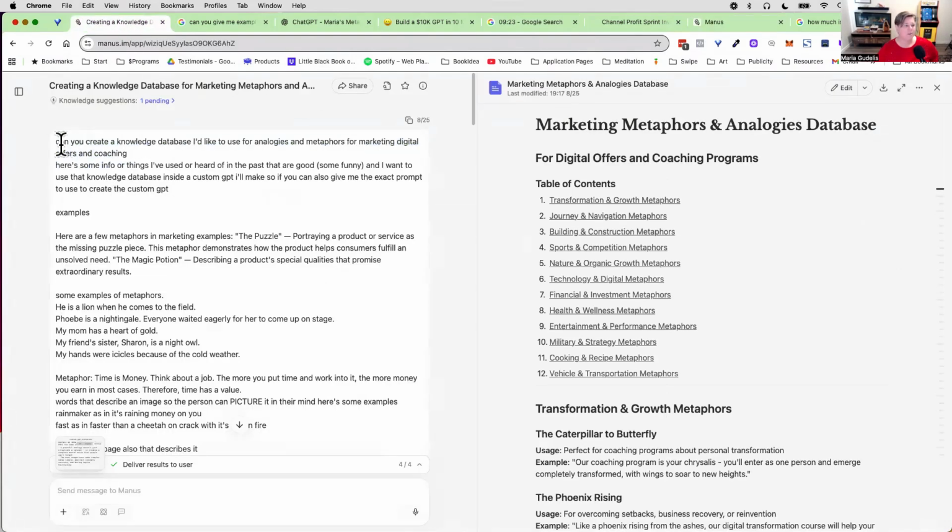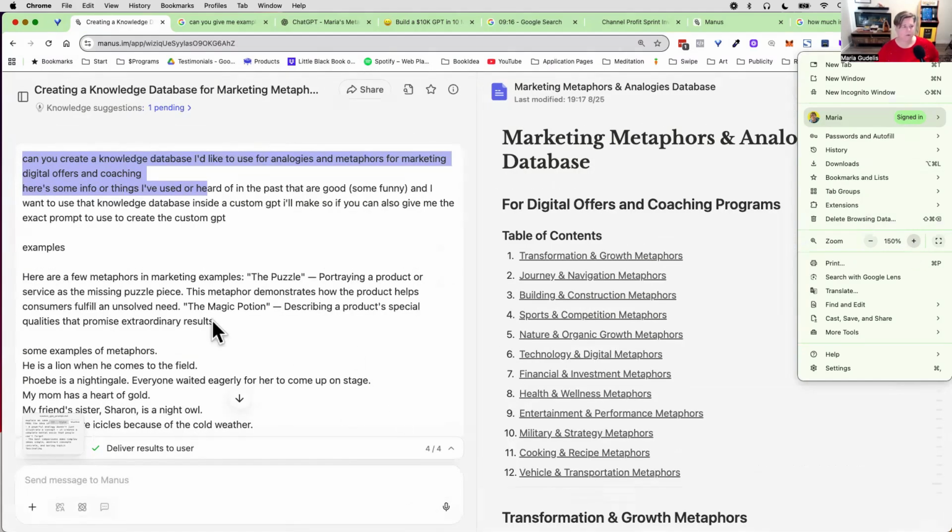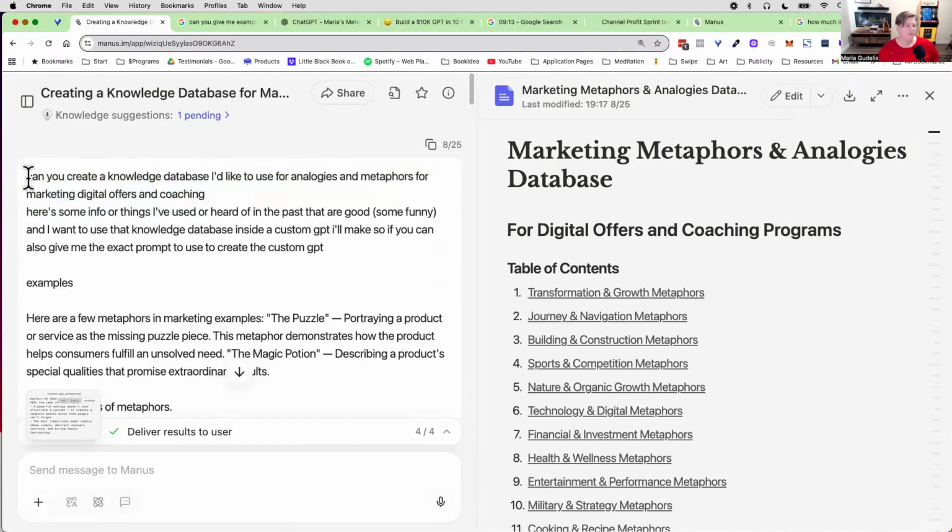So I asked it, can you create a knowledge database I'd like to use for analogies? And I'll make this even bigger so you can see it, because I'm just focused on the instructions here on the left. Can you create a knowledge database I'd like to use for analogies and metaphors for marketing, digital offers, and coaching? Here's some info or things I've used or heard of in the past that are good, some funny, and I want to use that knowledge database inside a custom GPT I'll make. I am also saying, can you also give me the exact prompt to use to create the custom GPT? How good is that? So I'm going to show you that.